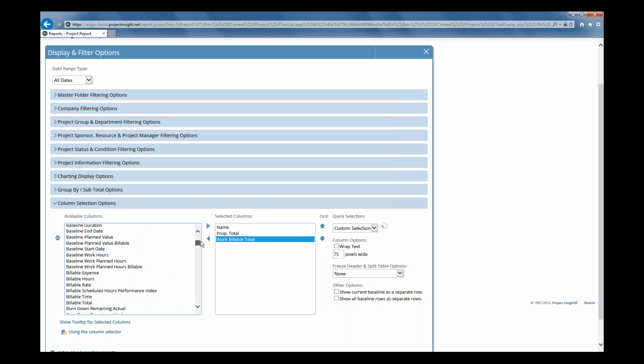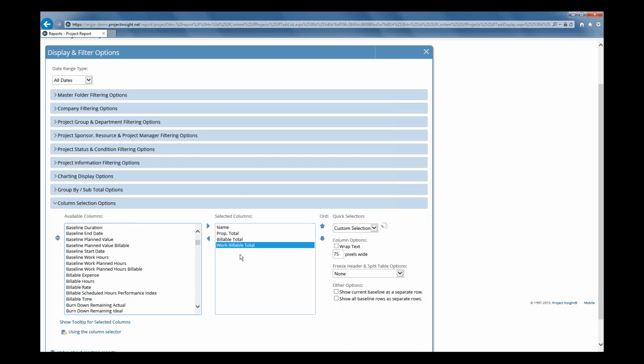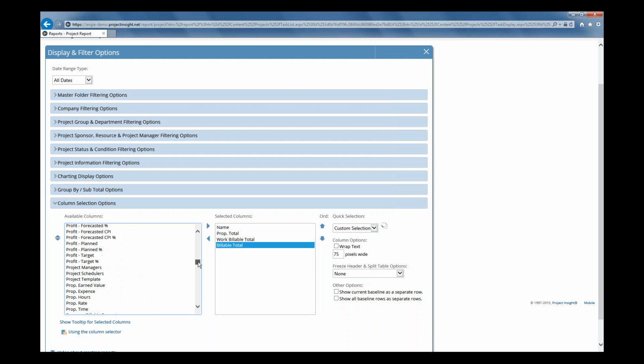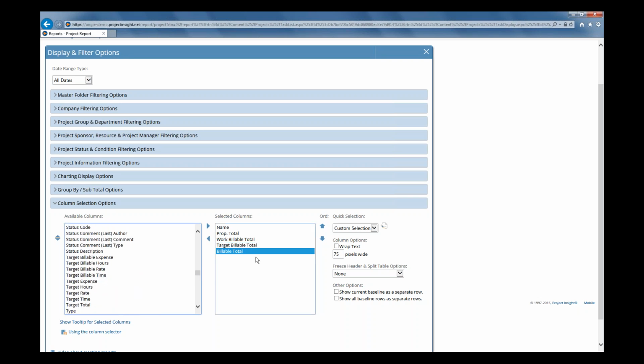Then I'm going to scroll all the way back up to the B's, and I'm going to click on billable total, and that's the actual total label and hard costs as they're entered. I'm going to click on that because I actually want to reposition it below the work billable total. And then I'm going to find, lastly, our target billable total and double-click on that. And that's the high-level target amount for billing the client.